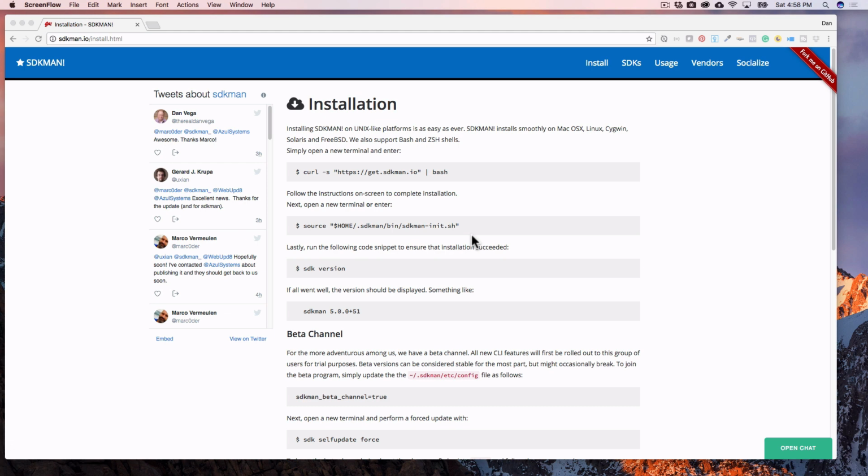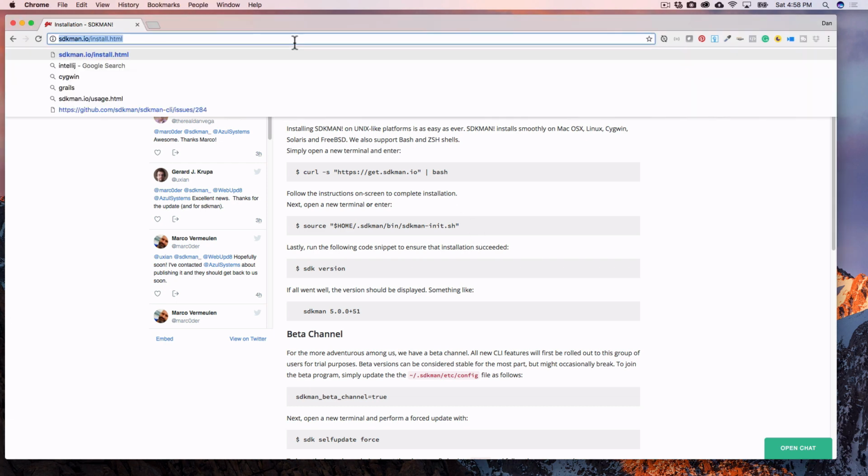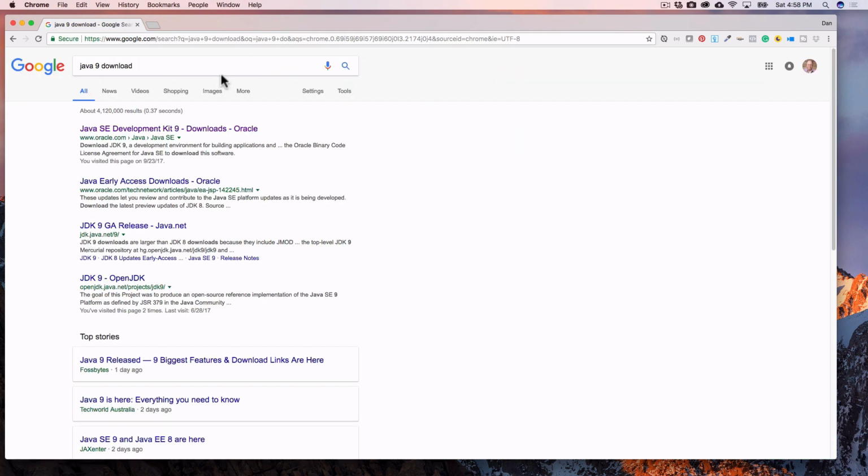As I pointed out in the last lesson, I wanted to show you how you could download Java 9 the old way, the manual way of doing things, so that you can see another way of doing it. But I'm actually going to use SDKman to install Java here. What we could do is search for "Java 9 download," and that should be the first search result here.